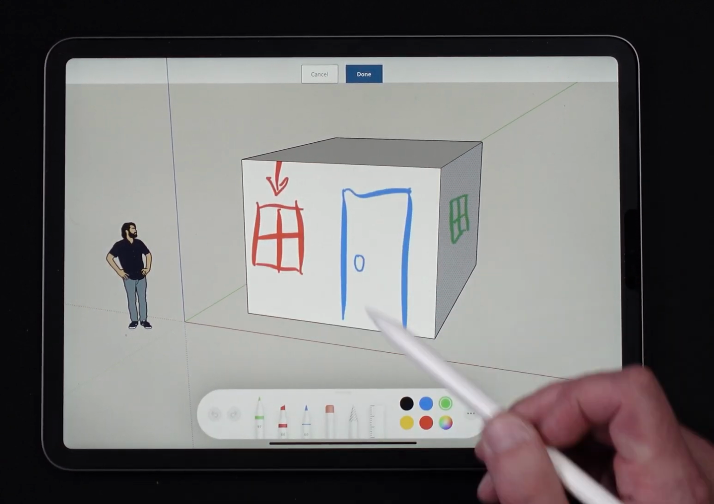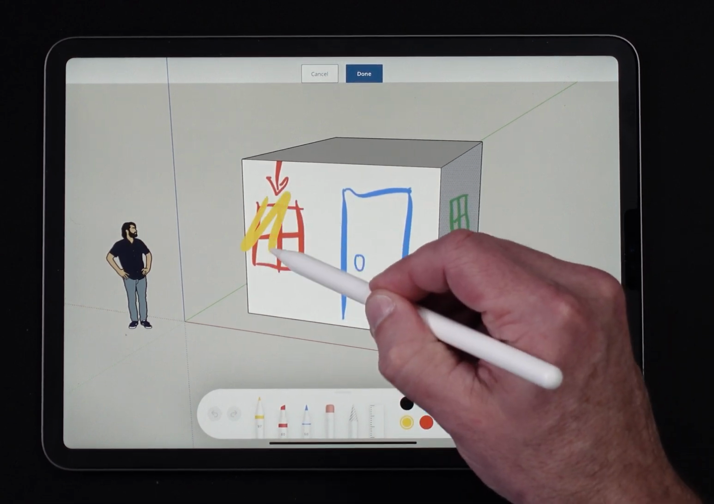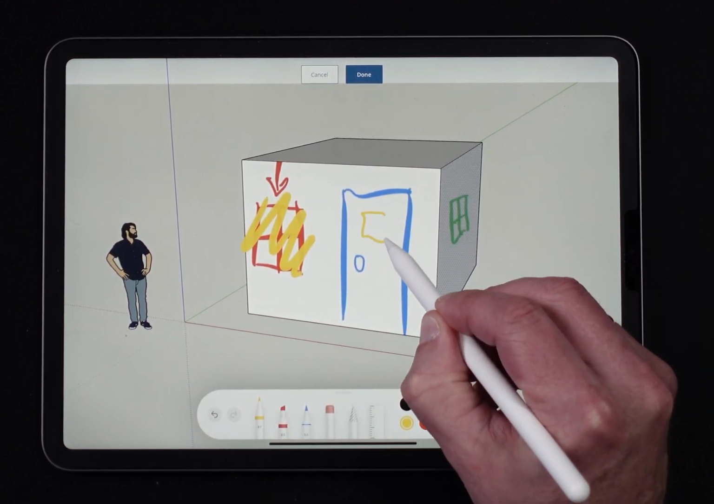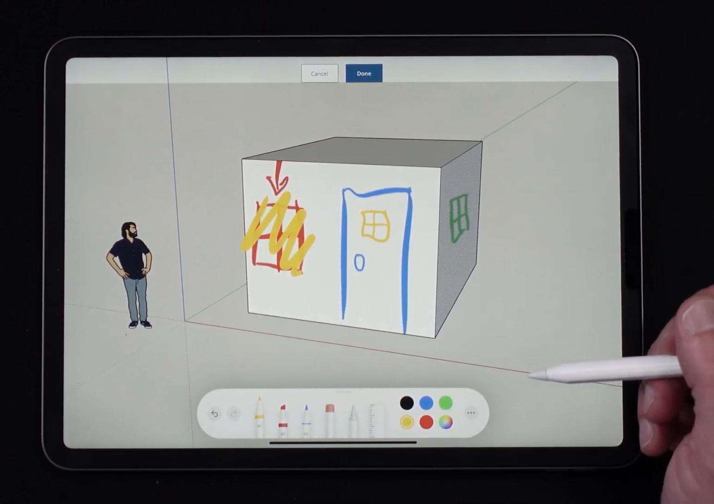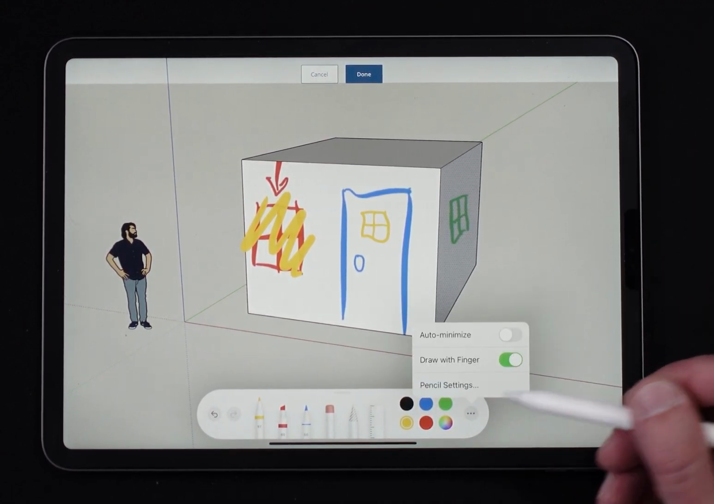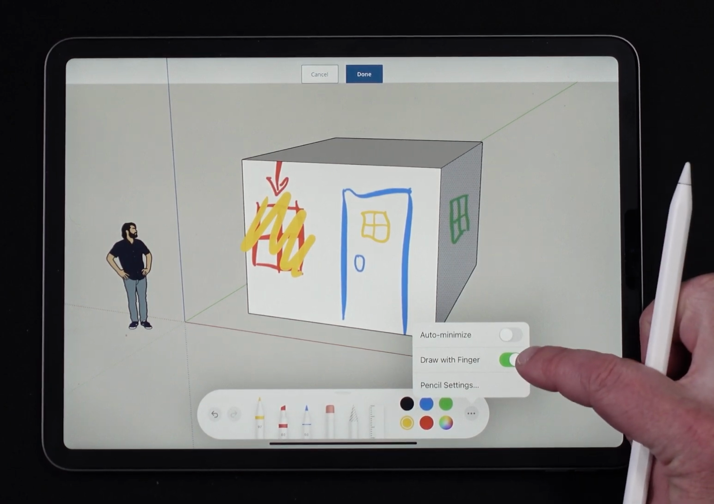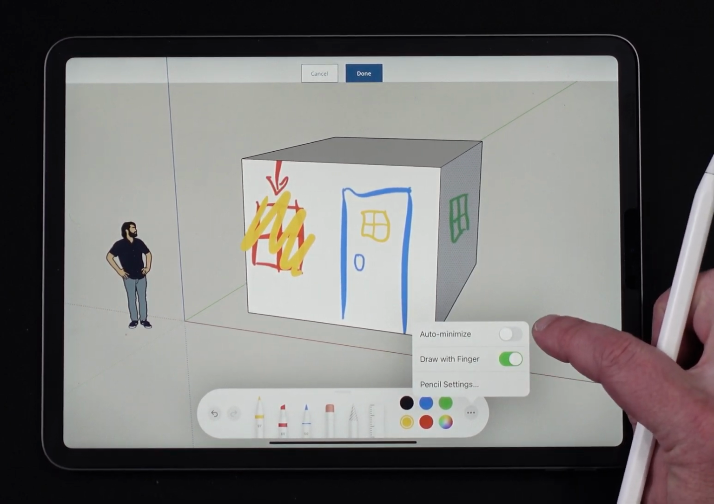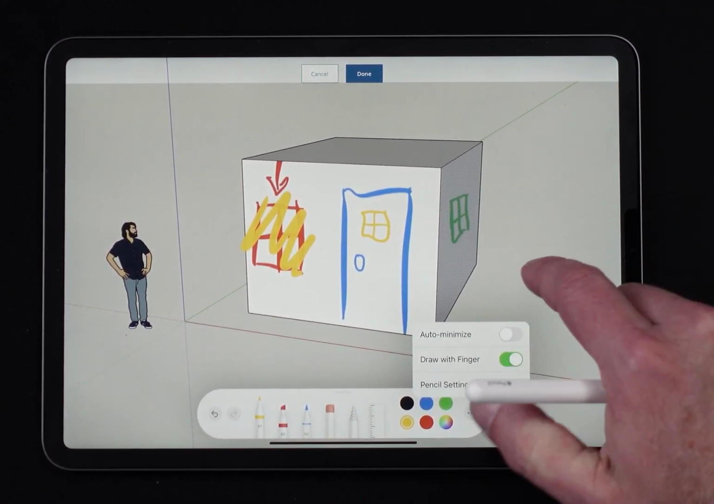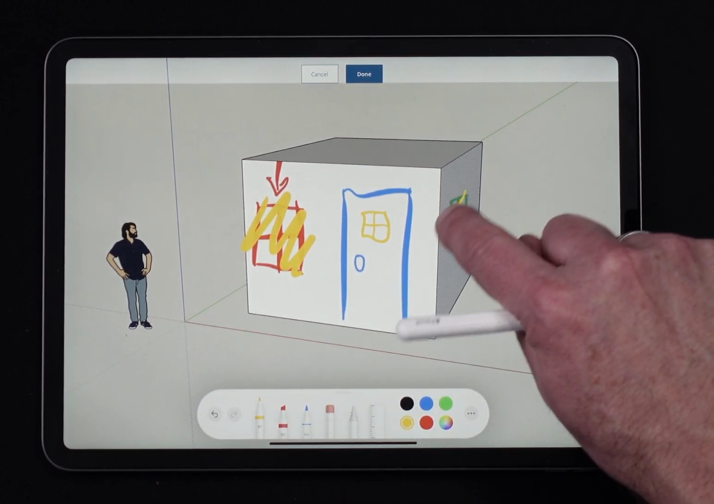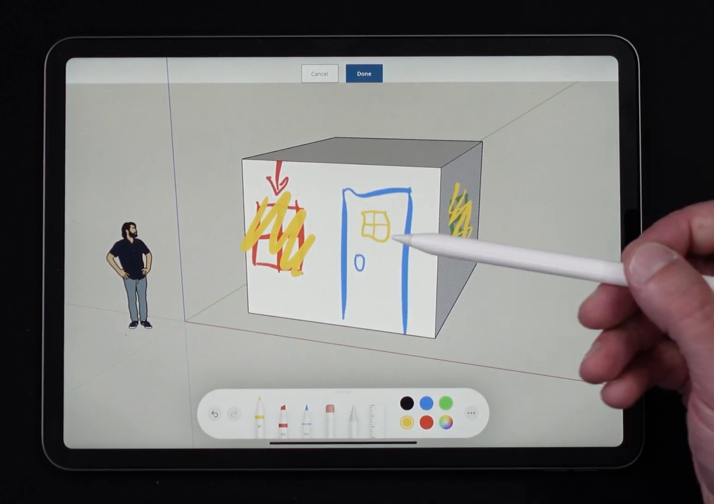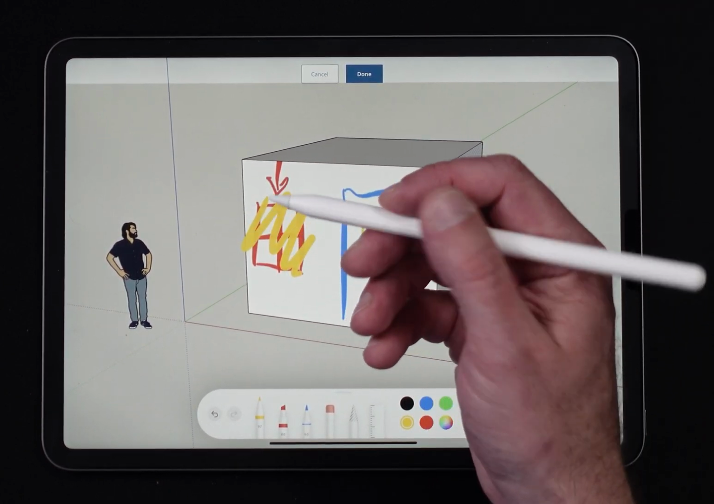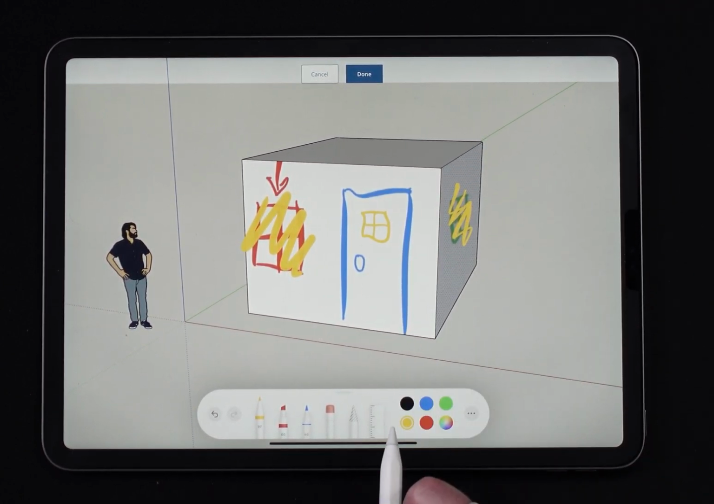But this is a whole new thing where I could come in and say, okay, get rid of this, put a window in the door. I could mark up on top of that existing information. Another thing just to show, dot, dot, dot over here, I do have draw with finger turned on, which allows me to go in and do the same thing with my finger as I can with my pencil. It's primarily made for this pencil, but you do have an option to use your finger in there if you need to.